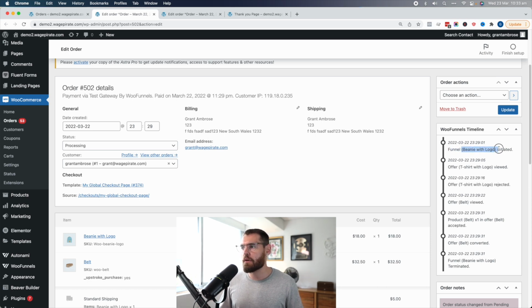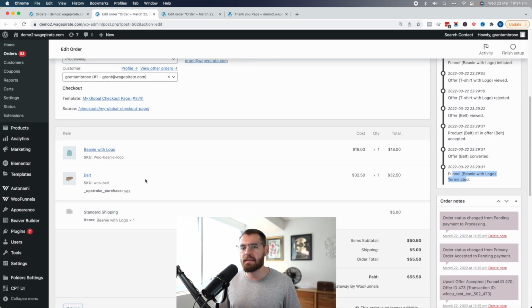I bought the beanie with the logo and then I saw the upsell for the t-shirt with the logo and I said no. So I rejected that offer. And then I saw the belt offer and then I accepted the belt offer and converted. And then I went to terminate the funnel and went to the thank you page. So that's what happened there. And that's that initial order.